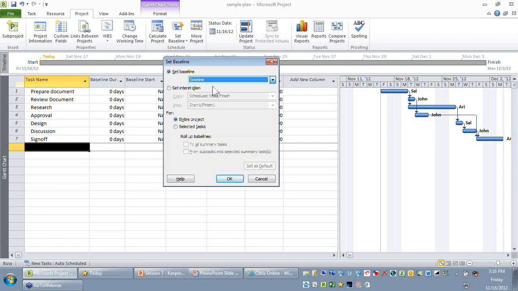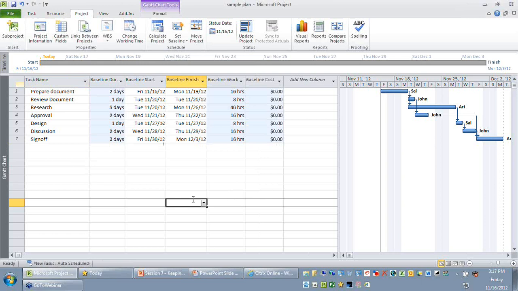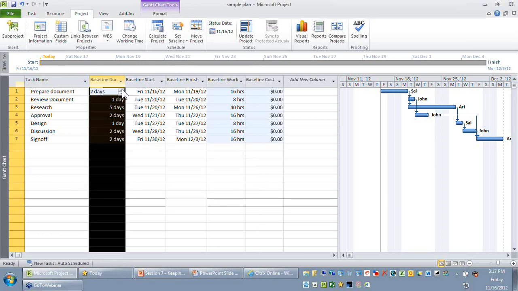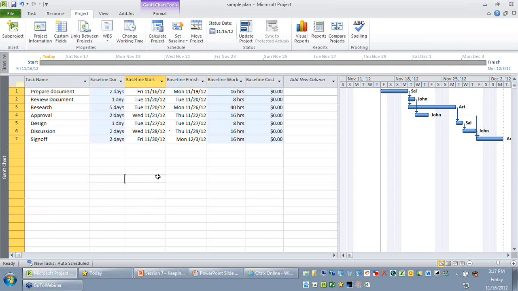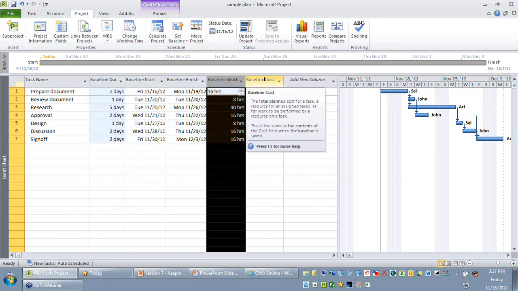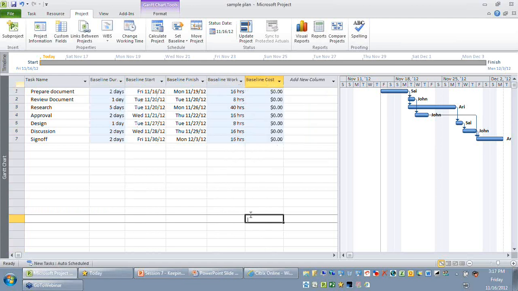So let's do the first baseline. I'm just going to select baseline, which is going to be my active baseline, and I'm going to do it for my entire project. So let me select entire project and say OK. Now you would be able to observe a few changes have happened on my screen. The baseline duration column gets updated, the baseline start, baseline finish, baseline work, and baseline cost. So as you can see, when you do a baseline, internally the task table, the resource table, and the assignments table, the plan data gets copied into the respective baseline fields.